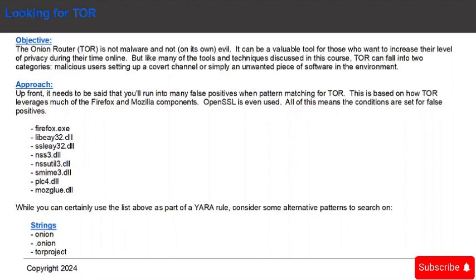Tor is the onion router. The onion router, or Tor, is not necessarily malware, and it's not on its own evil. It's a tool that you can use if you want to increase your level of privacy during your time online. Like many of the tools we talked about in this course, Tor can fall into 2 categories. It can be used by bad actors to set up a covert channel, or simply maybe a piece of unwanted software in your environment.